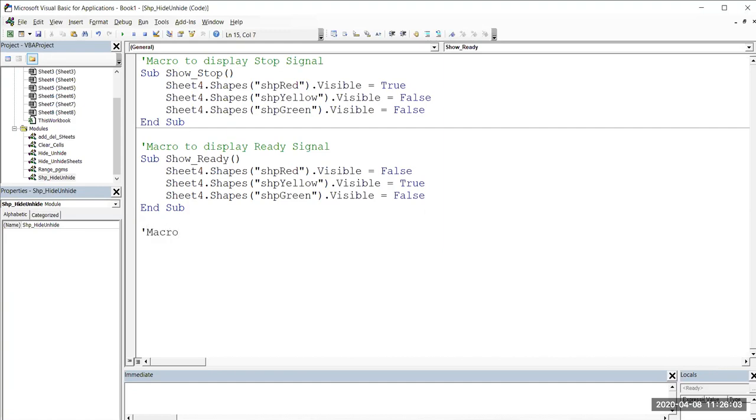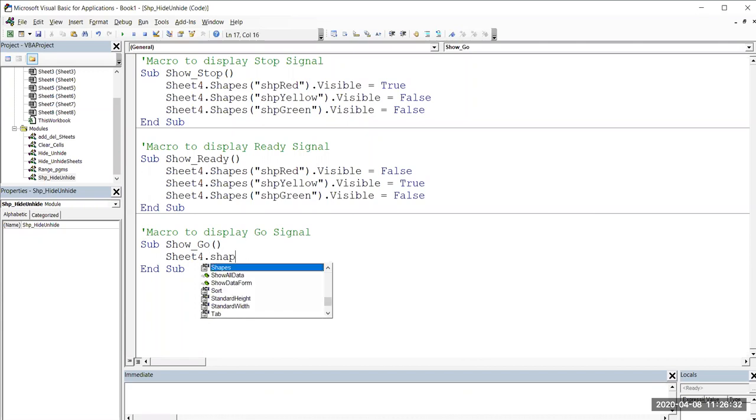So now we want to display the green shape. So we have to keep the other two shapes hidden. So I'll set their visible property to false. So go signal. Here you can say sub show, and you'll say sheet 4 shapes of SHP red.